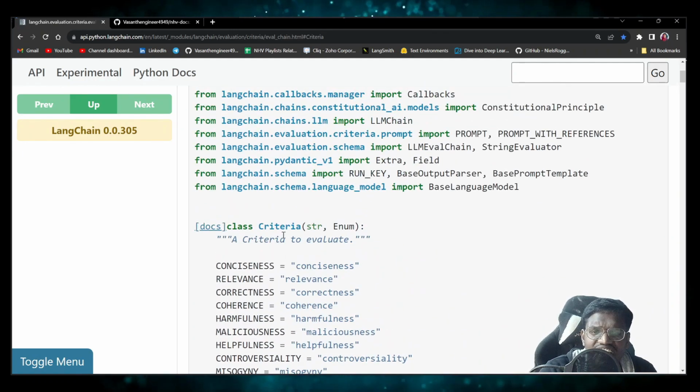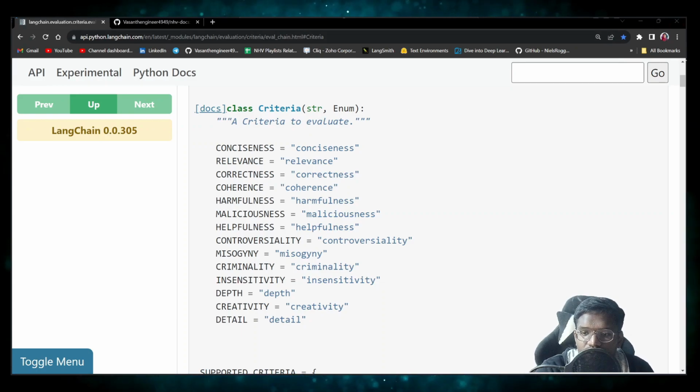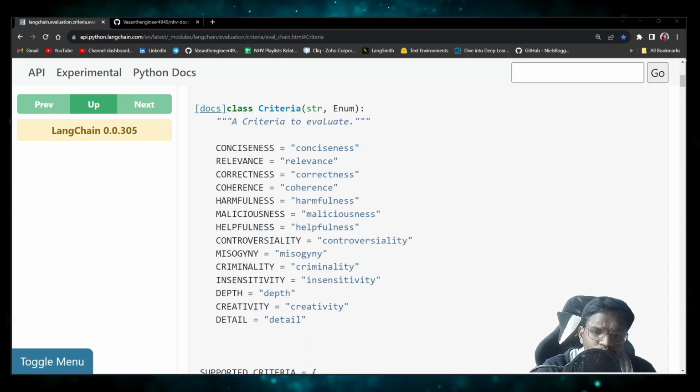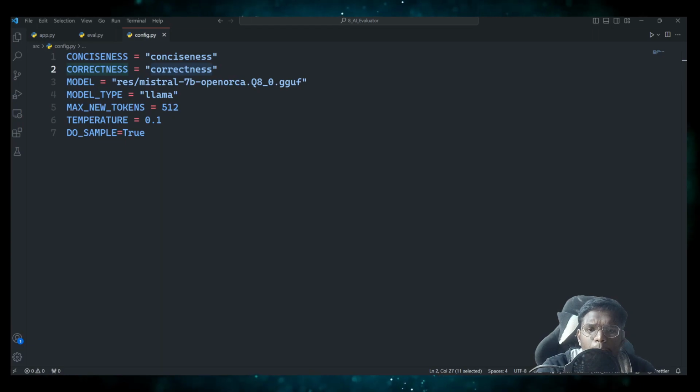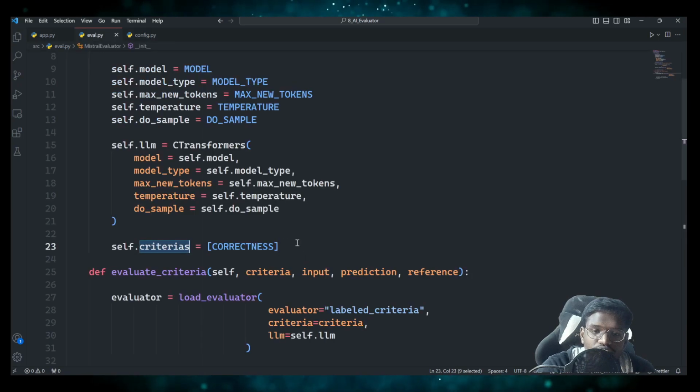So here we have the class criteria, right? Inside that, everything is there: conciseness, relevance, correctness, coherence. Have all of these inside the config file. That would be the step which is required if you are evaluating on all the metrics. So now we know what we need to do. Let's go back to the code. You can paste those into this config, so that you'll have all the metrics ready, and then make a list out of it.